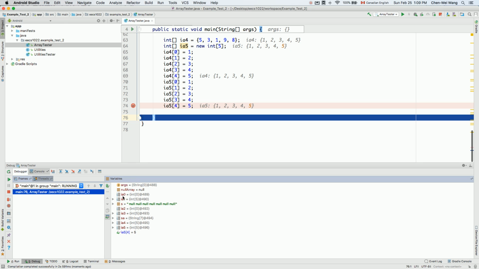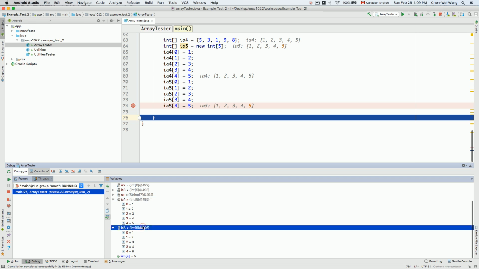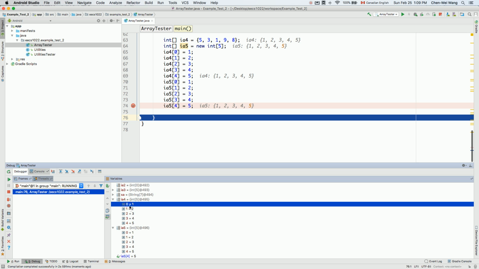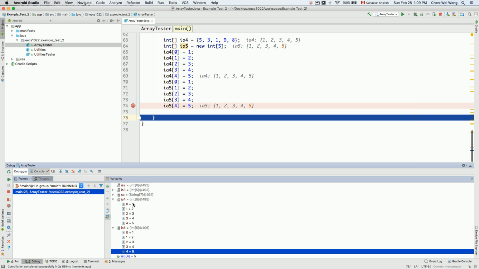Let's now see the debugger. If you see IA4 expanded and IA5 expanded, you will see that, first of all, they are different array objects. One array object has address 495. The other one is 496. They're simply different array objects. They are both of size 5, from index 0 to index 4, and the contents are exactly the same, 1, 2, 3, 4, 5, and 1, 2, 3, 4, 5. Okay, they're the same. Now let's stop this. Now I want to show you something different.